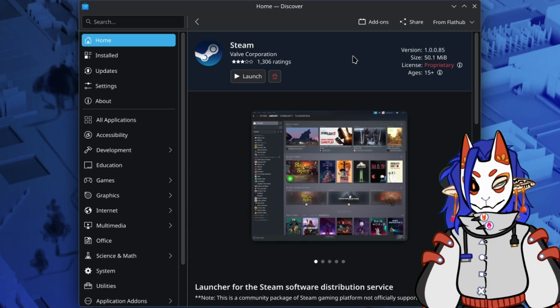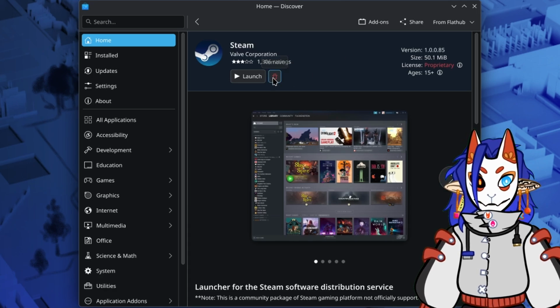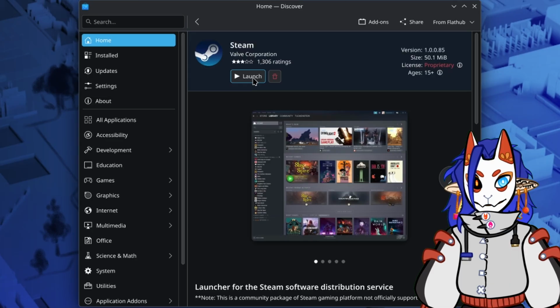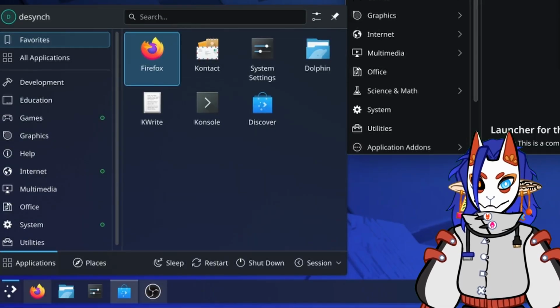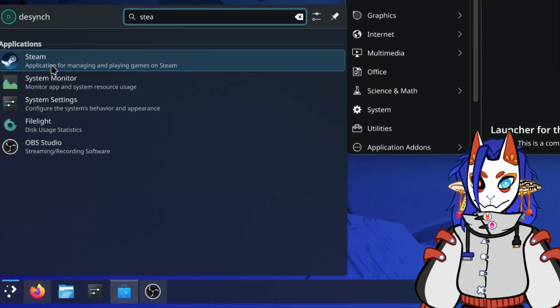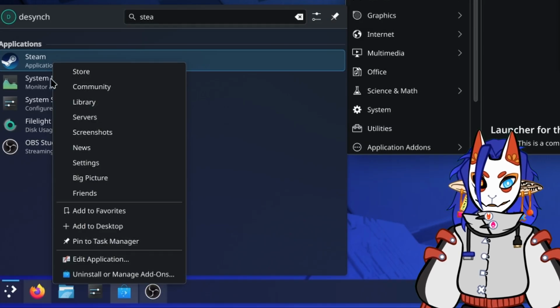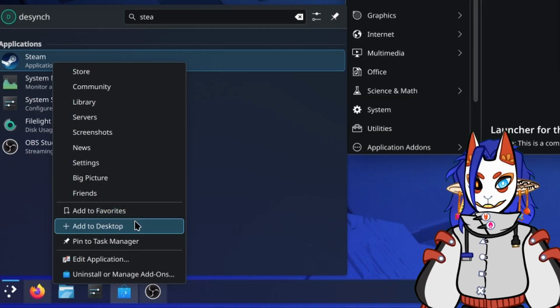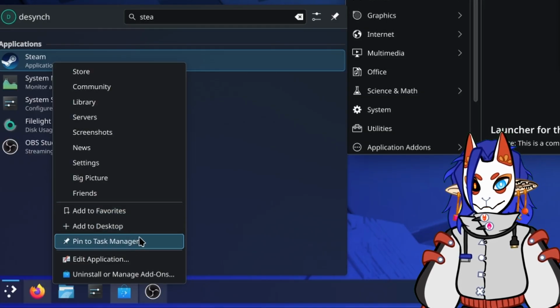Now that Steam has been downloaded, you can choose to either delete it again straight from here or launch it from here. And it's also, of course, in your application launcher if you search for it with the Windows key or whatever. And you can pin it, add it to favorites, add it to desktop, and pin to the task manager, what have you.